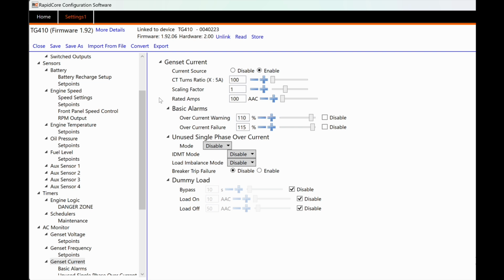Instead of being called set points, it's called basic alarms. We can set what the warning levels are and what the failure levels are that cause the engine to shut down. If you use shunt-tripped circuit breakers, you can set them to trip in an overcurrent situation. The same applies to load imbalances.